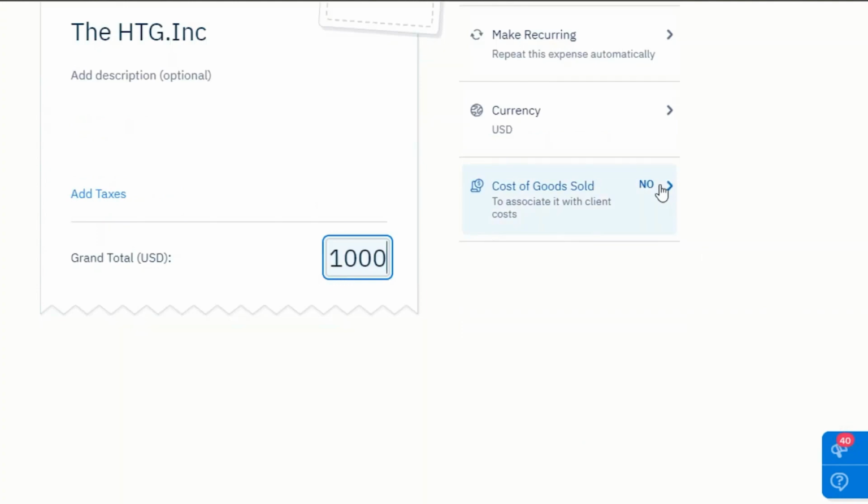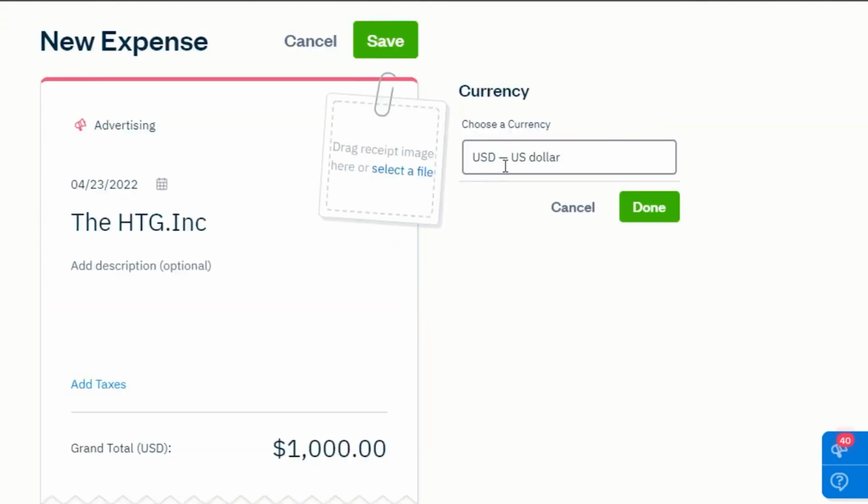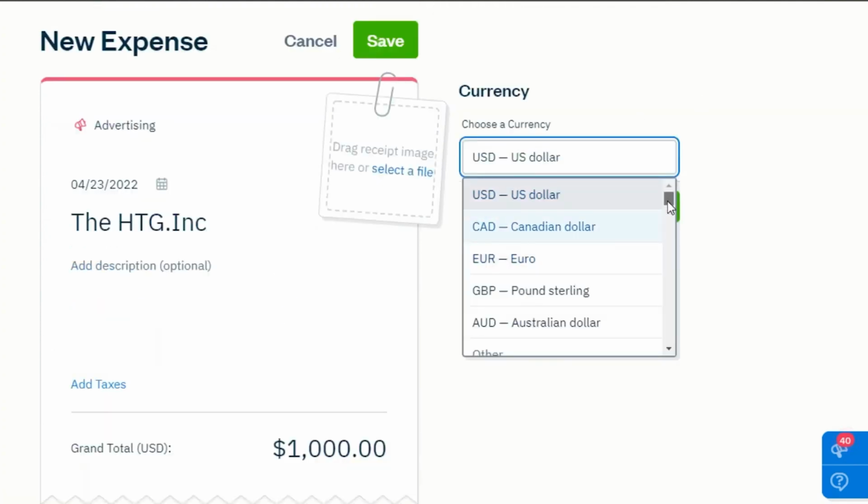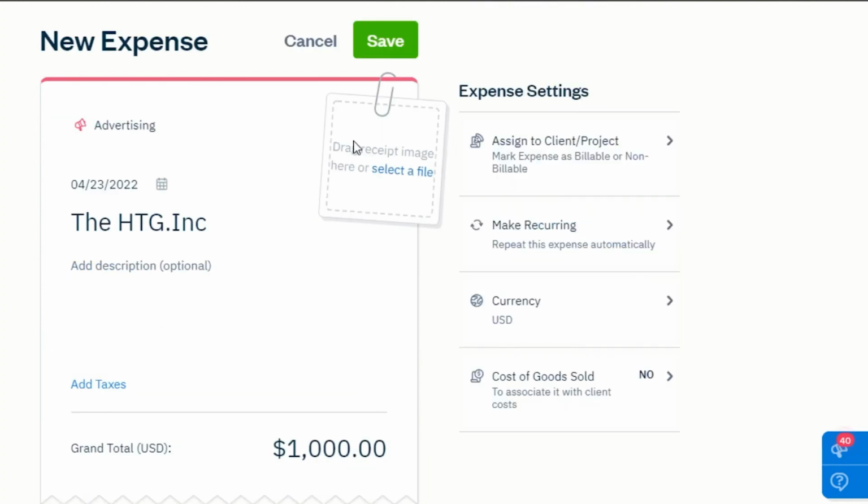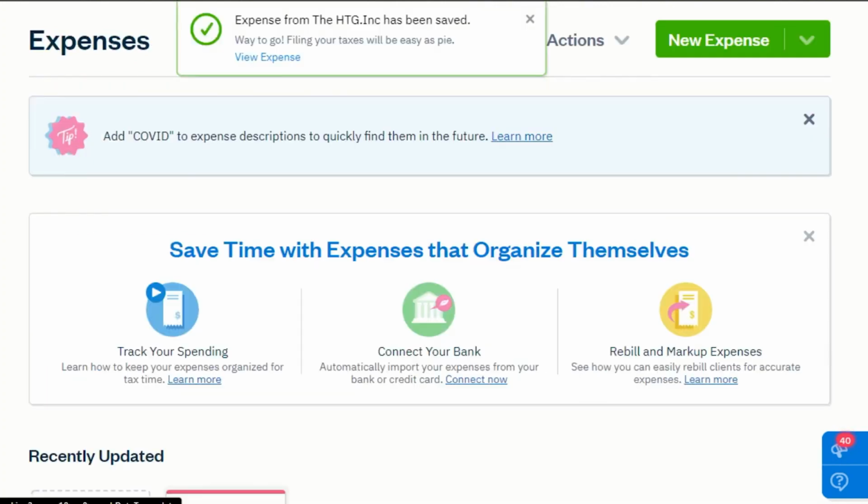You can select a currency from here. Once you select a currency, then you don't have to add this symbol right here. It will be automatically saved in that currency. You can choose from any currency you want to. Once you're done, you will simply click on Save.